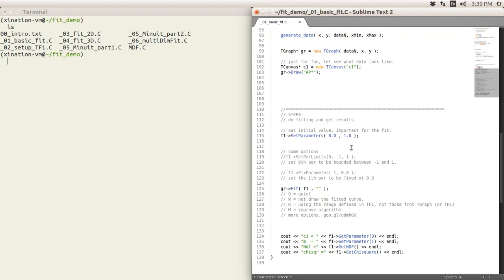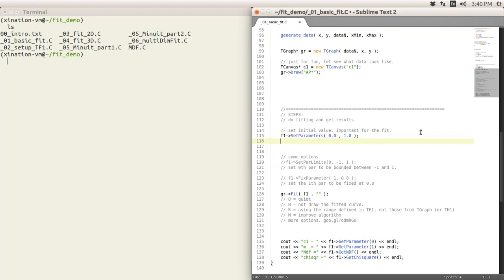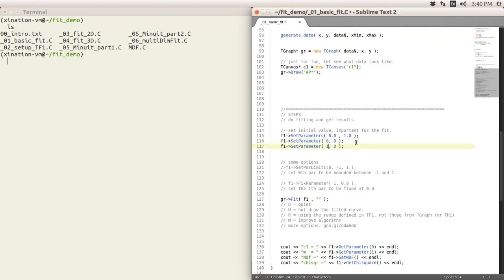Before fitting, it's very important to set initial values. We have two initial values to set because we have two parameters. You can either use SetParameters, where you set the first one and second one here, or you can use something like F1 SetParameter. This is exactly the same, but without the S. So I will set the first one, index 0, to be 0, and the second one to be 1. This line works the same as these two lines here.